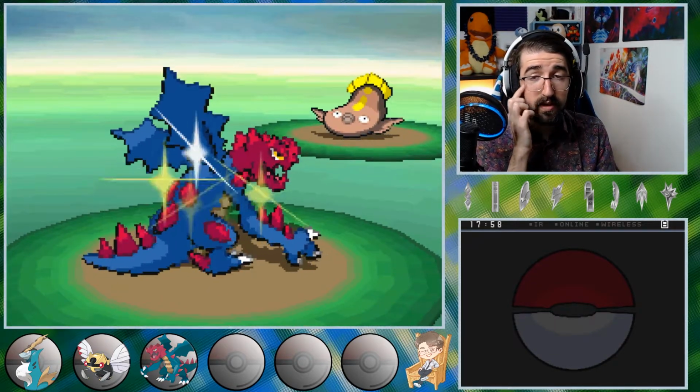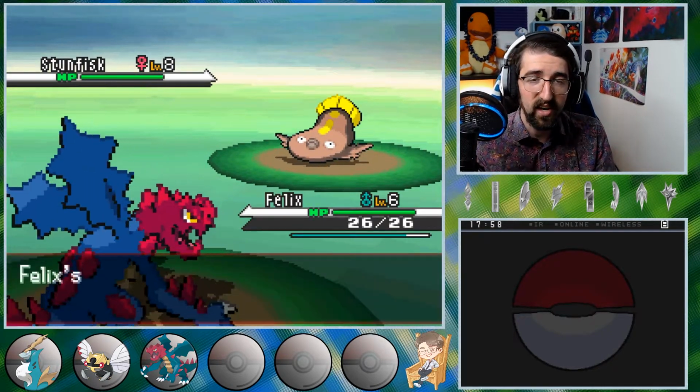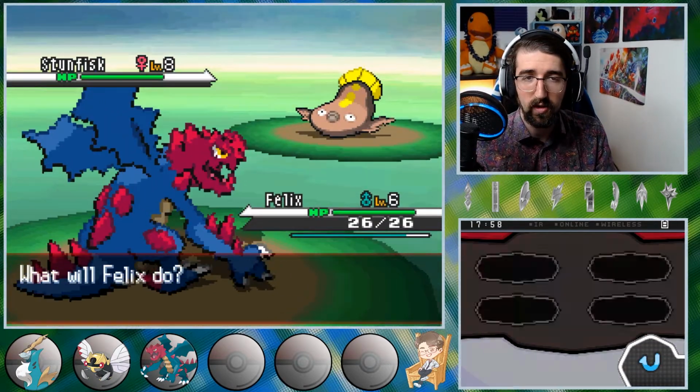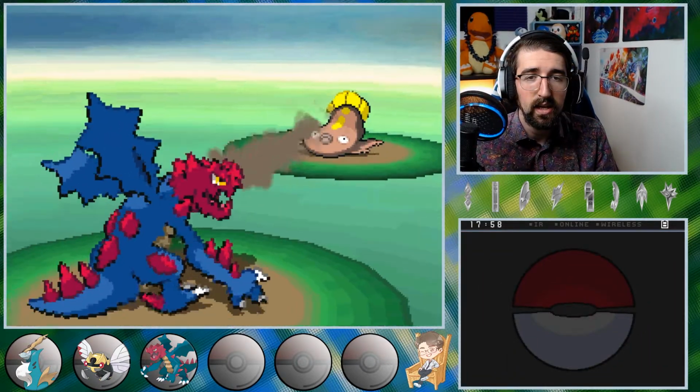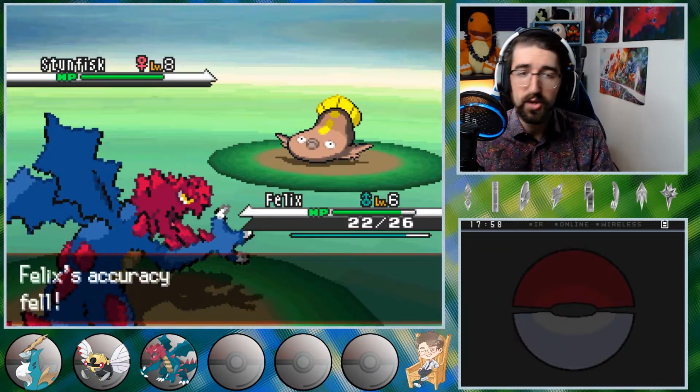Feel free, sir. I do also like Hone Claws because it sets up well against sand attacks, because it increases our accuracy to reset it and boosts our attacks. We're actually getting a benefit out of it. Or a move like Mud Slap that lowers our accuracy, because now we're still at neutral, so we shouldn't actually miss here.